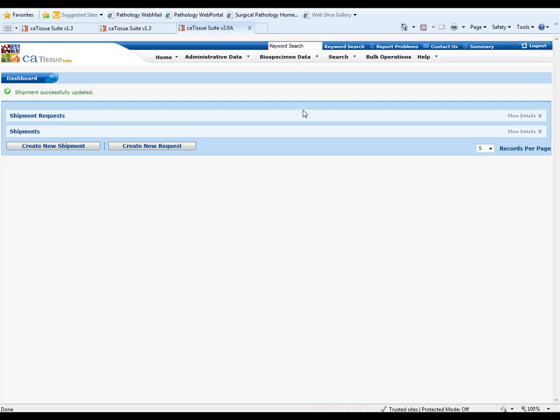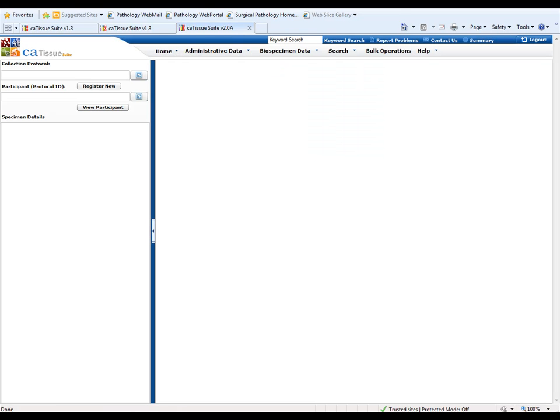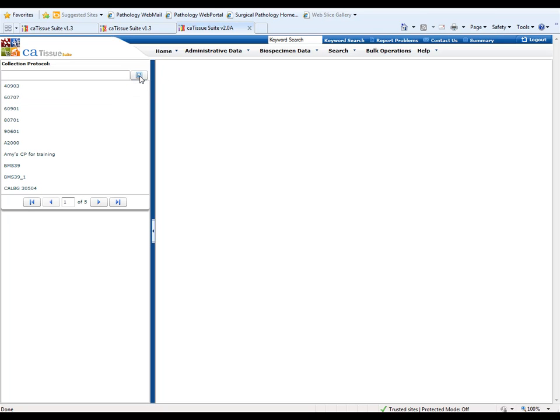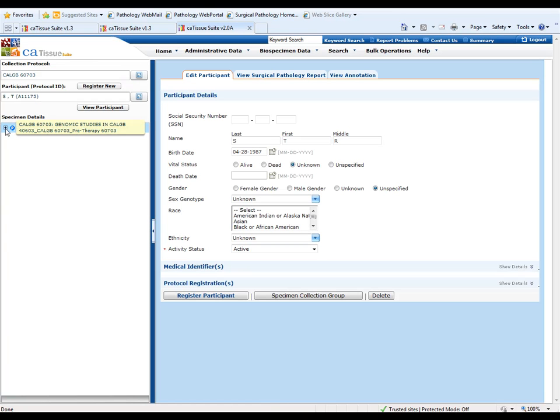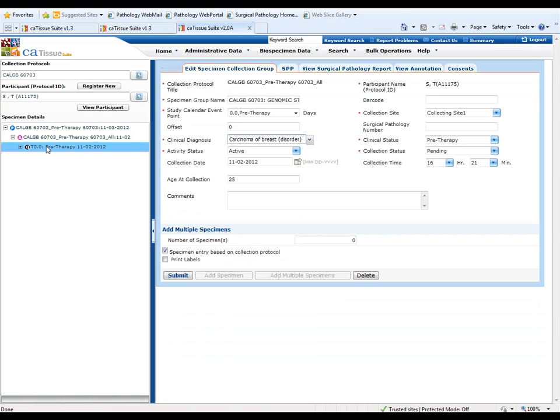Next, Tom will click on Biospecimen Data and select Collection-Based Protocol View. Tom can now record more information about the specimens that he's received and what derivatives and aliquots will be made. First, Tom will select the collection protocol. After selecting the collection protocol, Tom will then select the appropriate patient. Once the patient has been selected, he selects the appropriate epoch, arm, and specimen collection group.